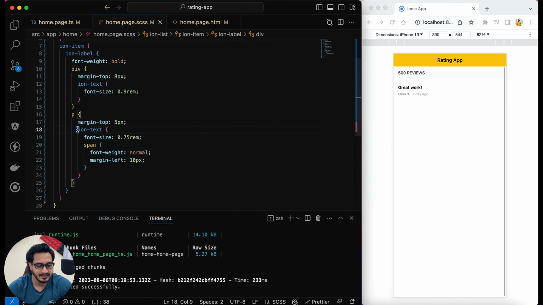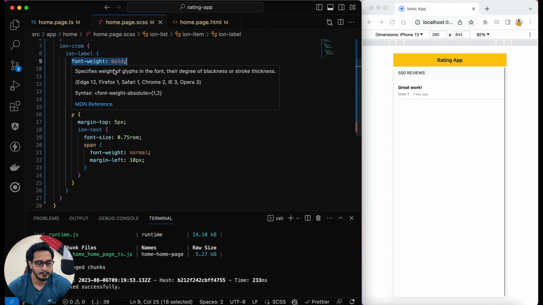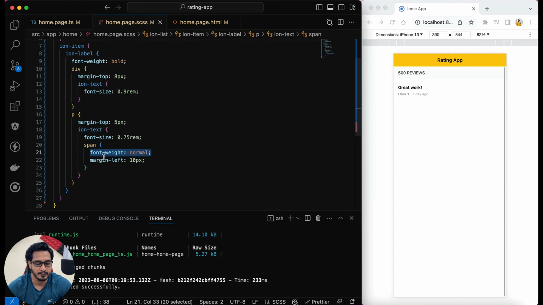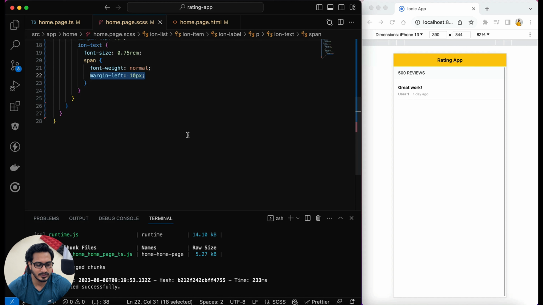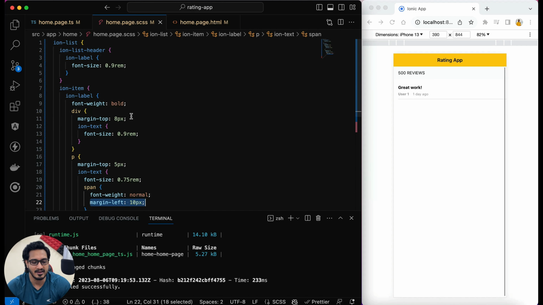And to the ion text within the p tag, I've just given 0.75 rem, and within this span I'm giving a font weight of normal, because I don't want the bold one everywhere. I'm just passing the bold here in the ion label one, but I don't want it here. That is why I'm just changing it up. And towards the left side, I just need some margin, because there should be some difference between the two. That is why I've just done that. And we are good to go. This is just basic designing I have done here. I hope you understand it properly.